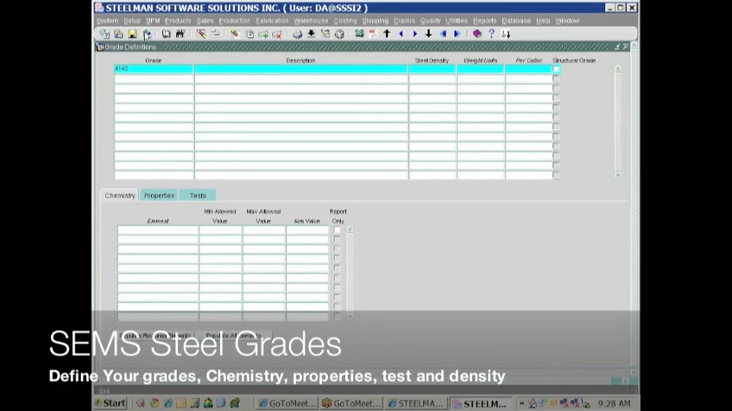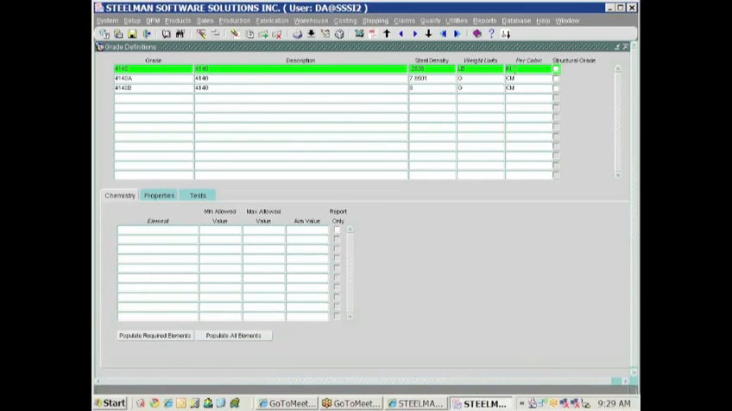oh, by the way, what I did here, and this is also in many of our screens, you can hit a search icon, and then you type what you want to search for, and then query, and it comes back with whatever it finds. And with each grade, you can assign a steel density. So for this one, the one I'm using now, it's 0.2836 pounds per cubic inch.